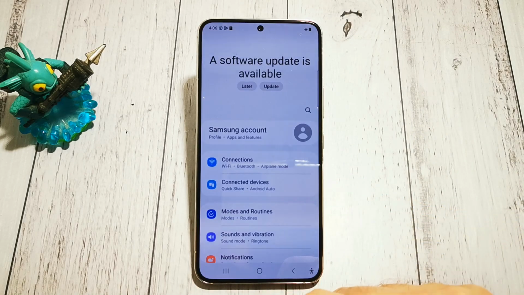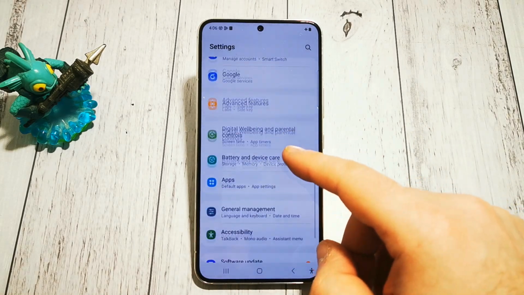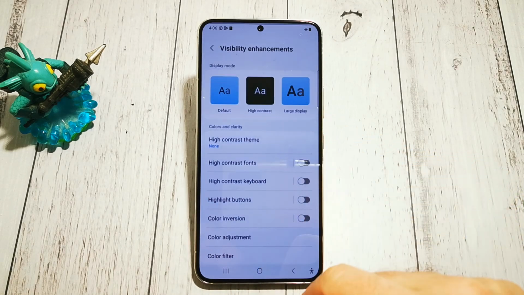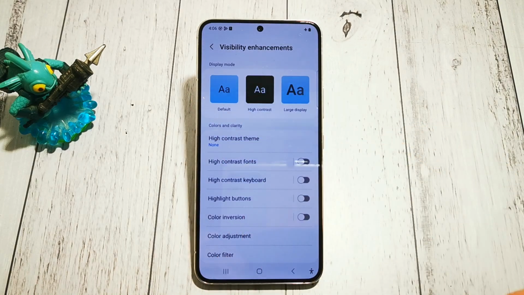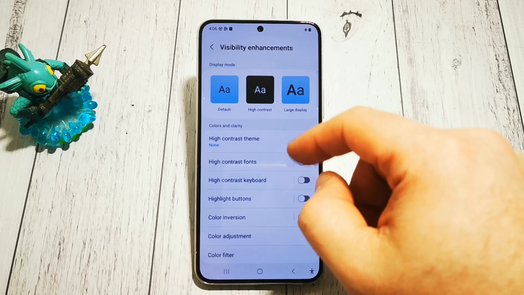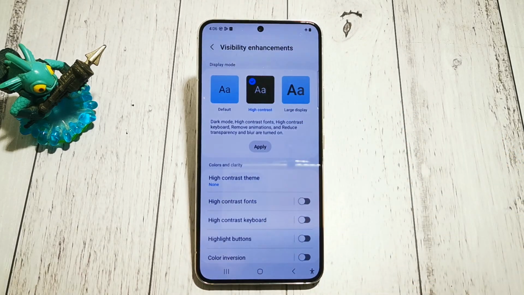We need to go to settings, then we are looking for accessibility menu, and in here we have visibility enhancements, and at the top we have our high contrast modes. High contrast mode. When we tap it, we can see what this preset changes. So dark mode, high contrast fonts, high contrast keyboard, etc, etc.